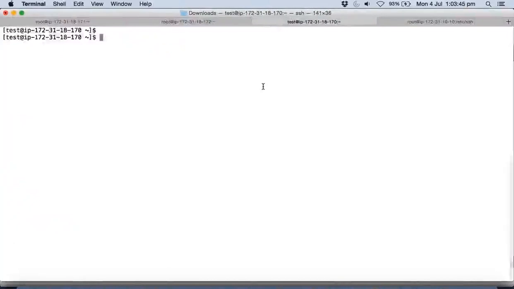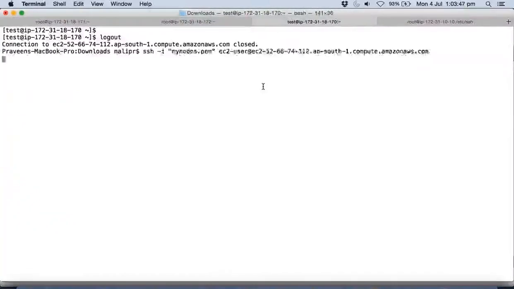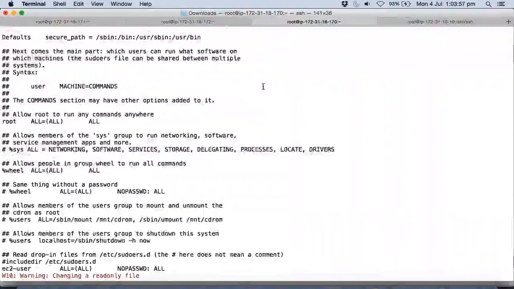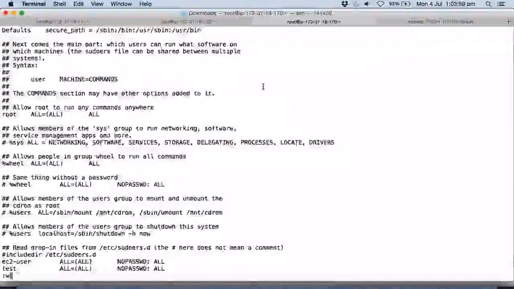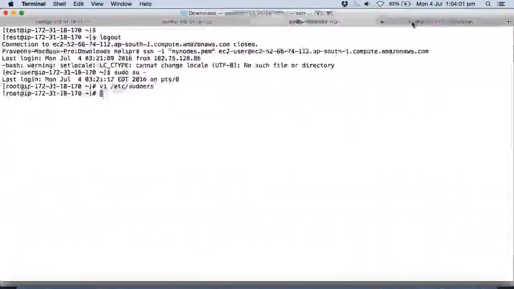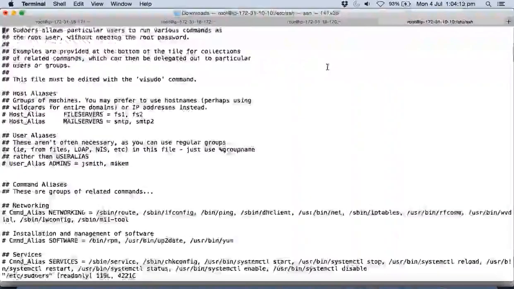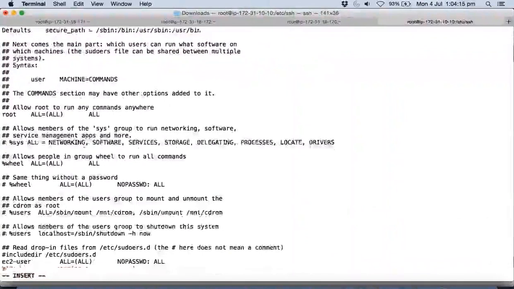And do the same thing here as well. vi /etc/sudoers and just paste it here. Yes, I'm doing the same thing a little bit fast because we can just grab the same information on all the other nodes. So it's already in root. We are just going to vi sudoers and paste it.